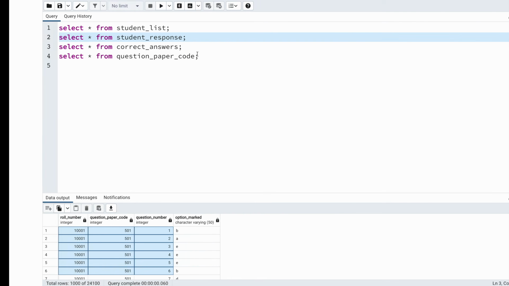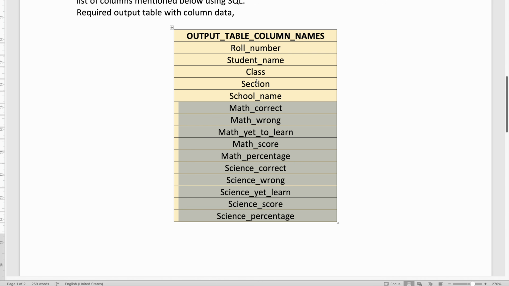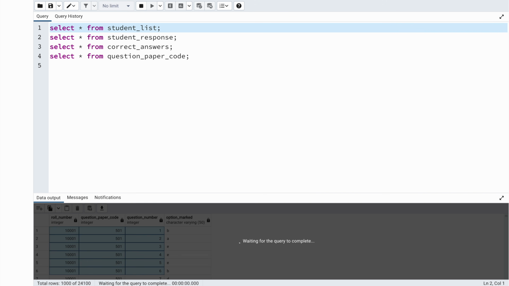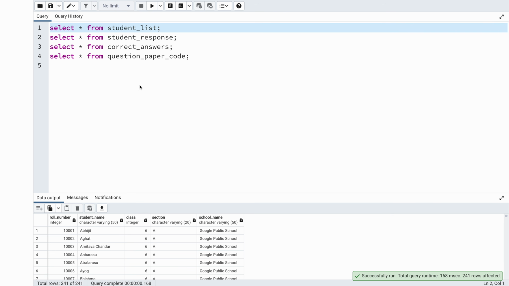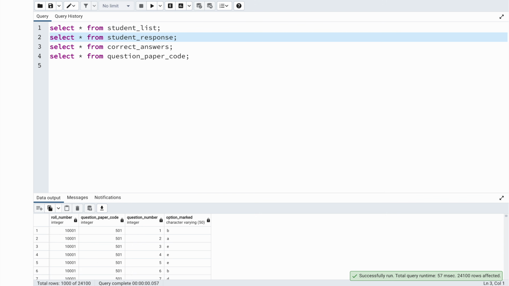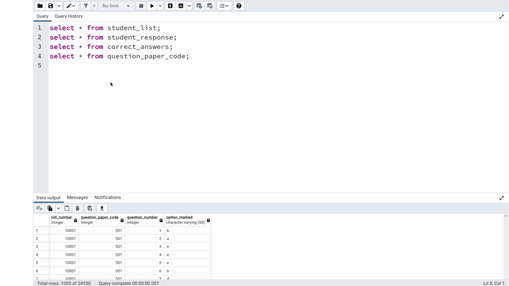So let's start. First of all, I need the roll number, student name, class, section, and school name. These are the columns I need. If I look at my student list table, I have data about all the students, and in my student response table I also have roll number. So I think I can join these 2 tables using the roll number column. I'll just copy this and put it here.